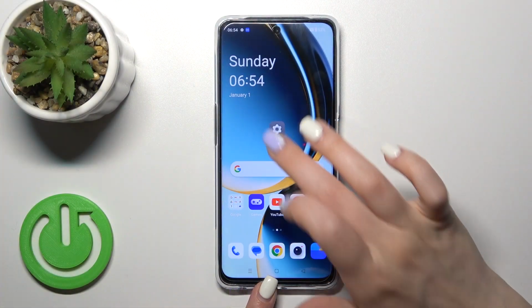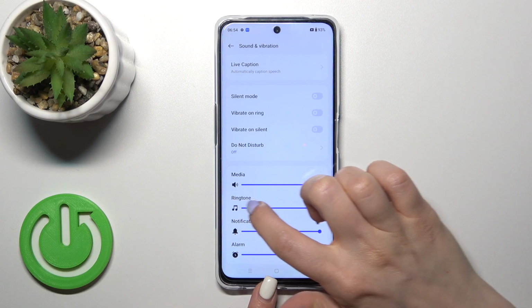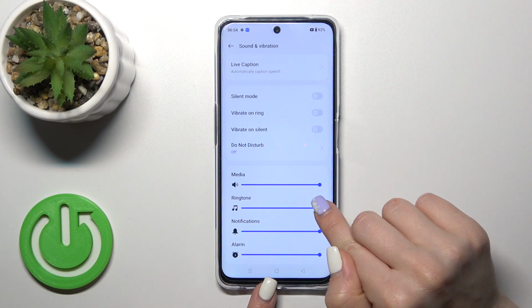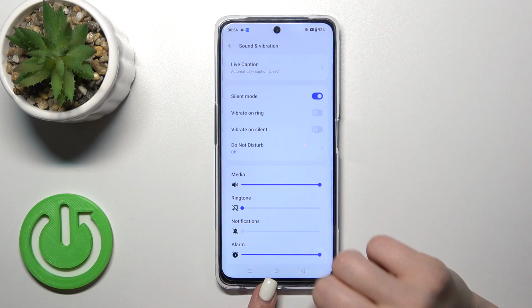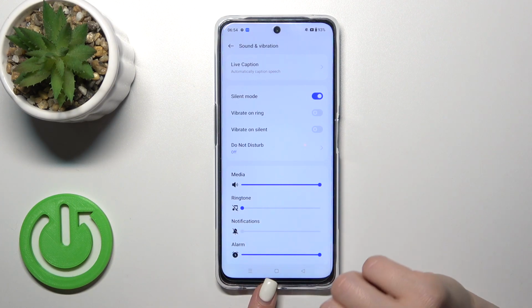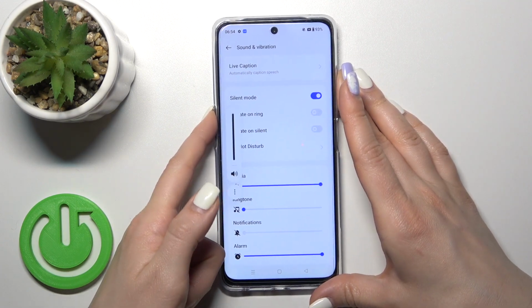So first open the Settings application and then tap on Sounds and vibration. Here you will see the ringtone volume panel, so just to mute the ringtone you should slide the ringtone volume panel to the left side. These dots on the ring volume panel. So we also have one more way we could do that, with the help of the volume buttons.